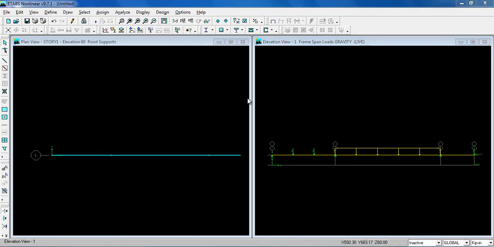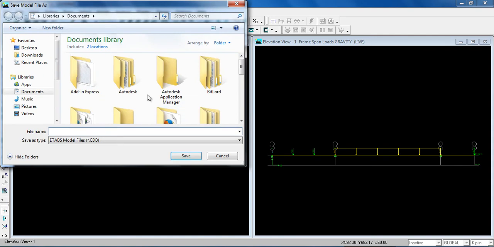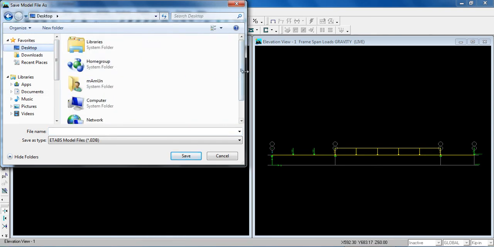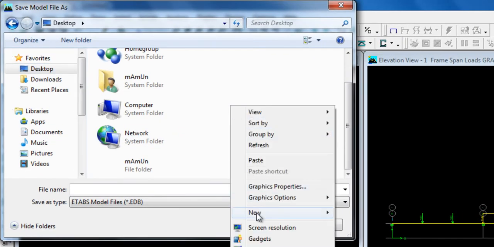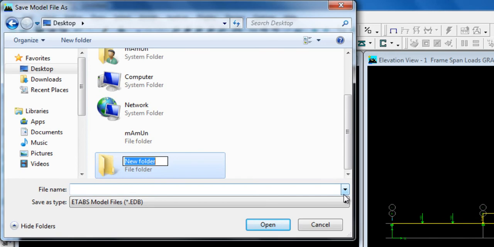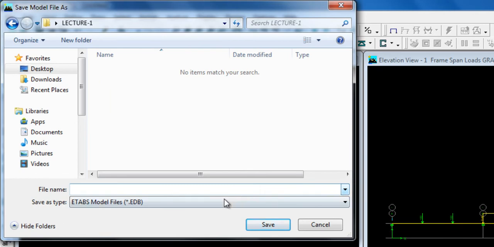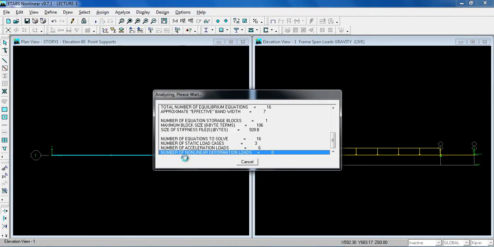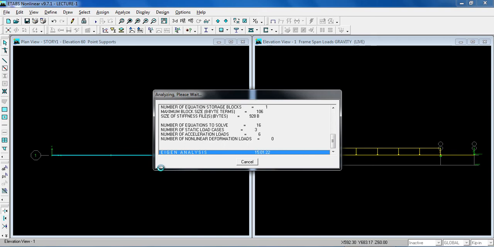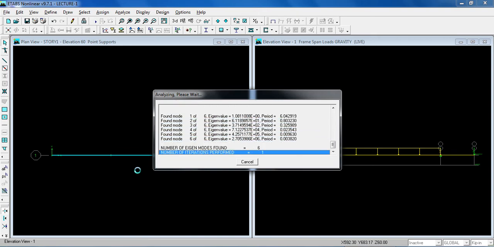When you click on Run Analysis, the option will appear to save your document. I would like to save the document on the desktop, and on the desktop I would like to create a new folder and name it lecture 1, and I save the file name as lecture 1. Then simply save it, and ETABS will analyze your model.